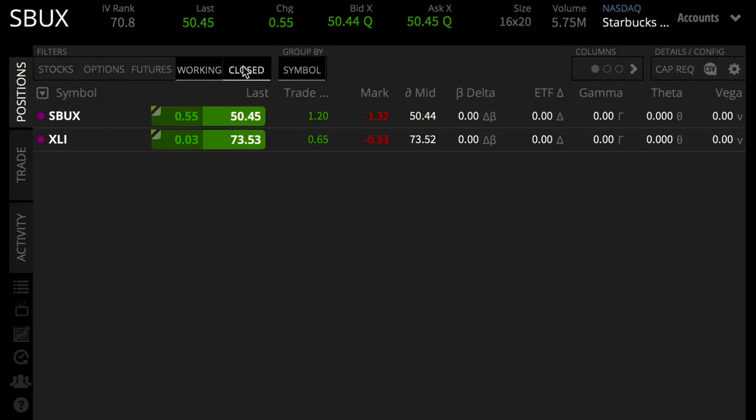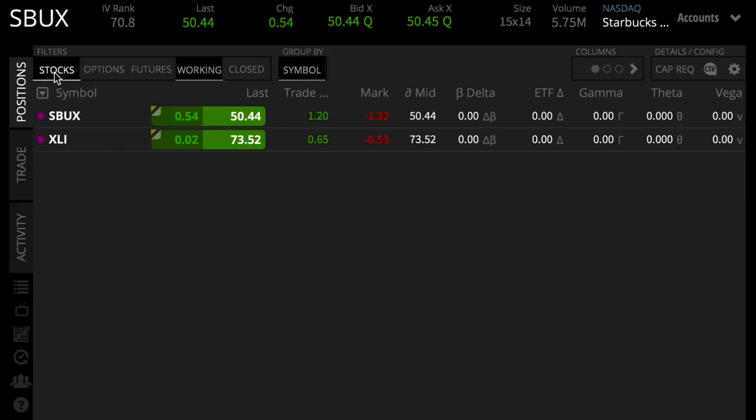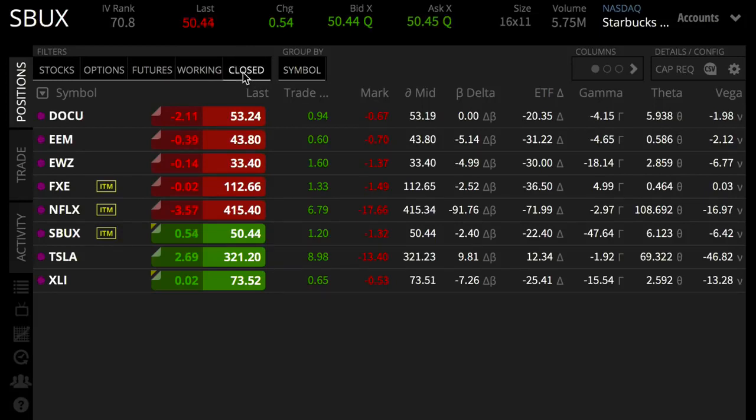So right now, we're only looking at working orders. And if we wanted to break these out so that they're not grouped by symbol, click on symbol and you'll see that now we just have the individual legs of the option. Most of the time though, I like to have stocks, options, futures, and group by symbol all selected, and periodically come in and look at my closed positions throughout the day.